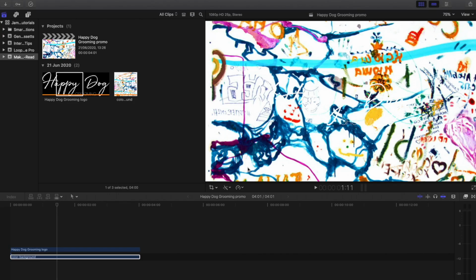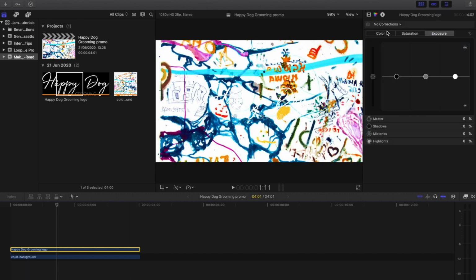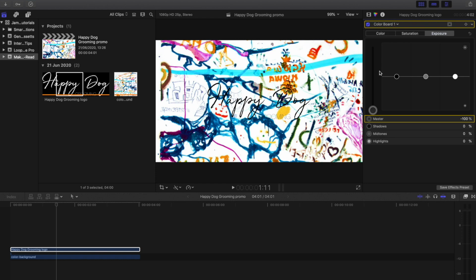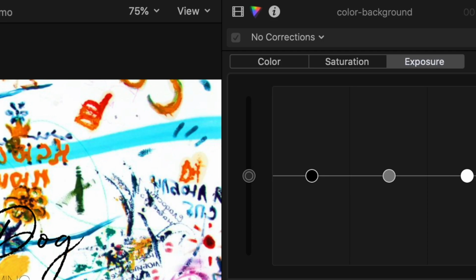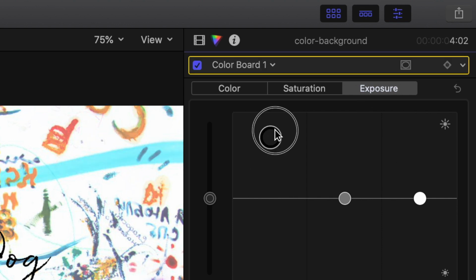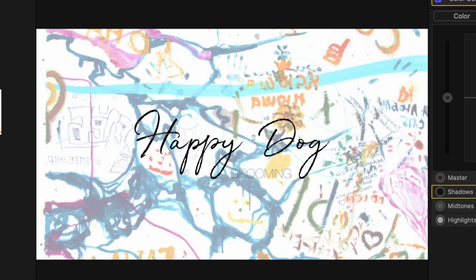Cool, next one is lightening the background, so a bit obvious. So let's just pretend that the logo is dark instead of white. Okay, so let's go up to exposure, move it way down, there we go. So we've got a dark one there. Lighten the background this time. So click the background, go up to exposure, move the blacks up, that much, like that. There we go. So that's how you deal with a dark logo against a white background. Easy peasy.